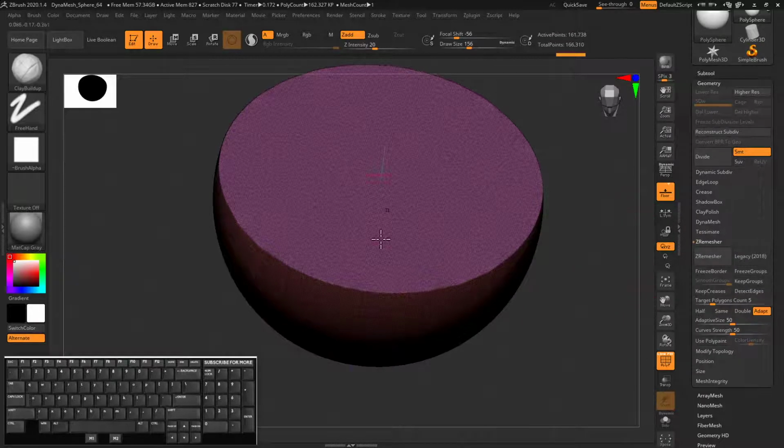So Z remesh, what it does is it analyzes the geometry and it gives you something a bit cleaner, something that goes with the actual shape and the flow, how things are arranged in the viewport. It does a pretty good job. It's like an automatic retopologizing tool.